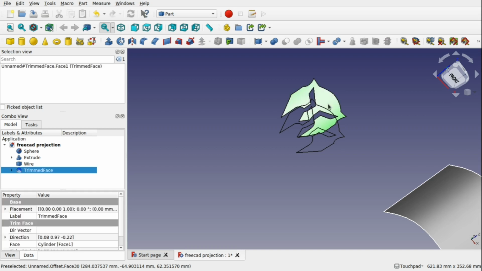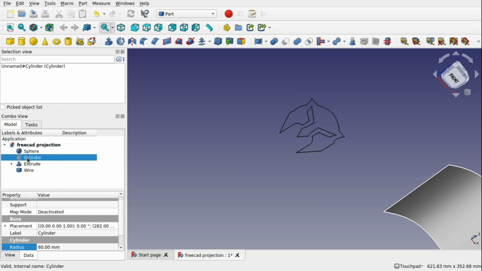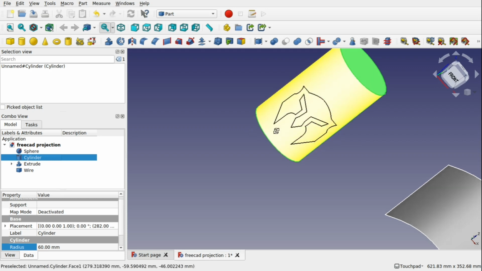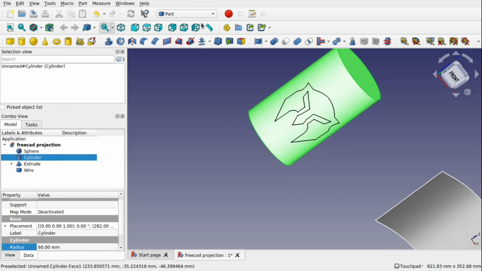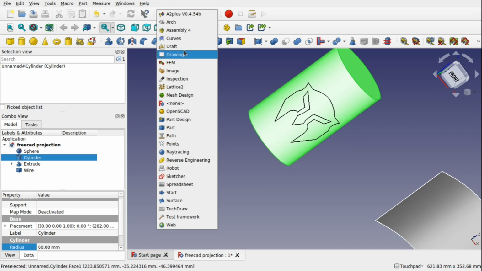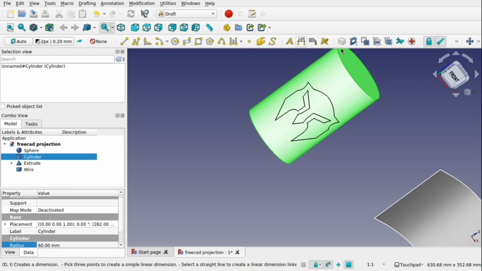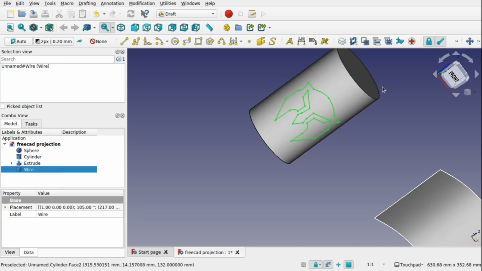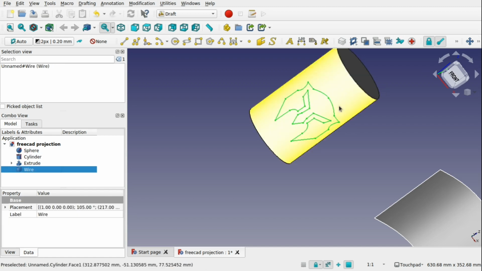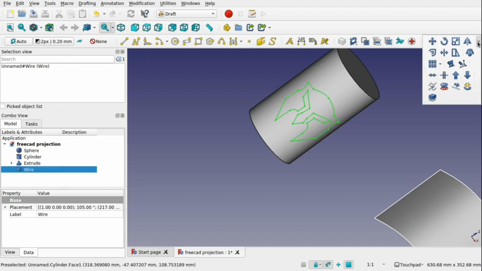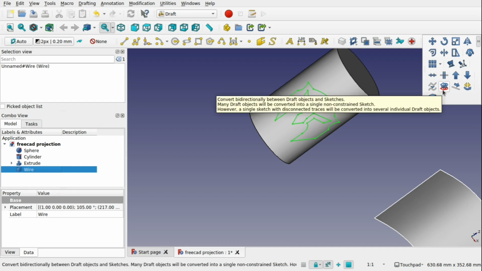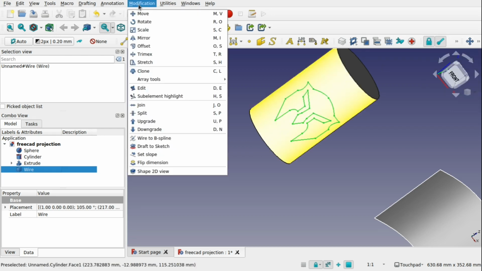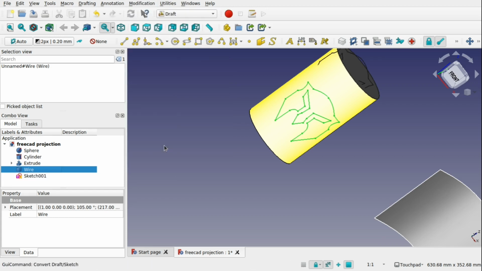If I get rid of this and that face and the cylinder, bring back the cylinder because it hides each time we trim the face, then we can go back to our draft and I can select that wire. When I said face, I meant basically a mask, but it's a wire, it's not an actual face as in 3D face. And I'm going to convert that to a sketch. So I'm going to use a convert bidirectionally between draft objects and sketches. And that's also available up on modifications, draft to sketch.